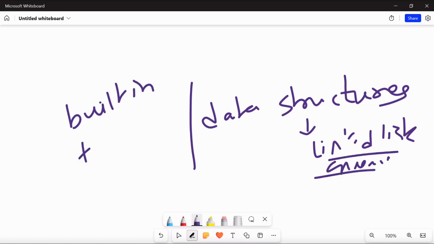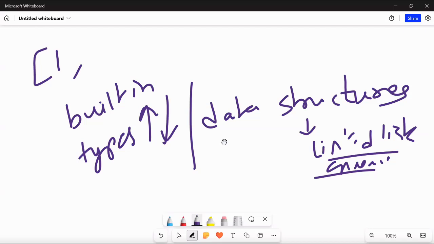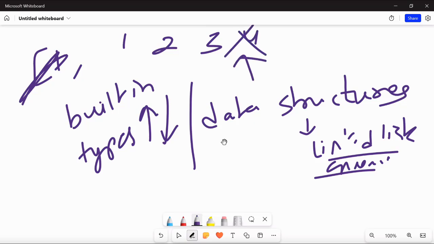Directly the types are available, and this will grow or shrink. Okay, let us take this. There is a list of values 1, 2, 3, and so on. If you want, you can add 4 to the list of values. If you want, you can remove. So it can grow or it can shrink. So that is possible in Python.